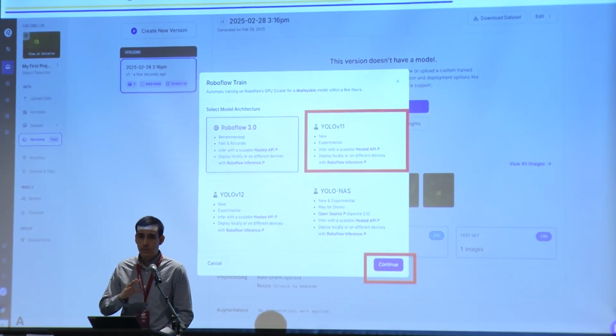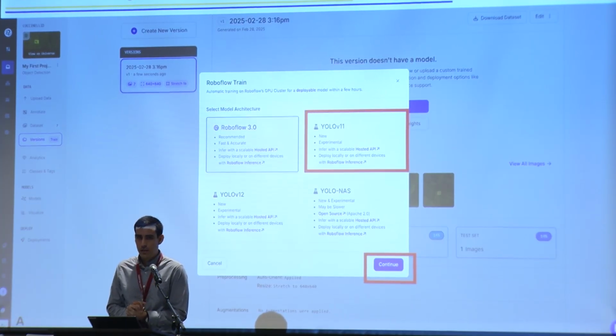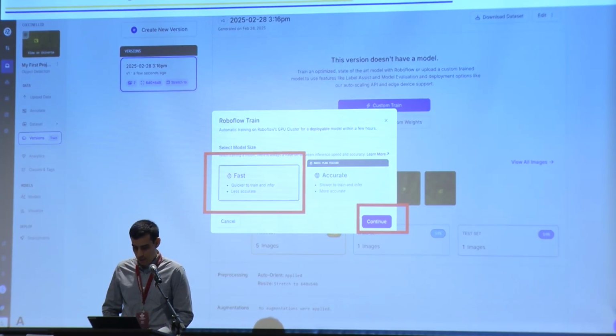And also RoboFlow gives you some different open source models. In this case, we will use YOLO V11. Or you can choose any model that you want to try. Then you will hit continue. And we will select a fast training. If not, it will take forever to train this imagery. And then you will hit continue.